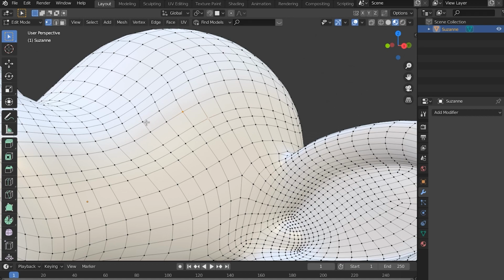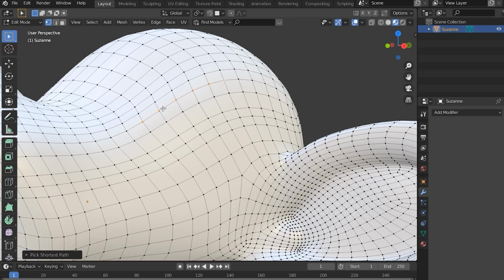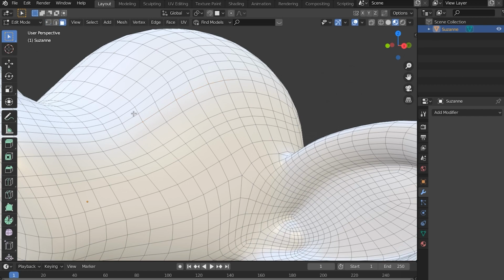If you want to find the shortest distance between two objects, you're going to hold Control and click again, and it's going to find the shortest path between those 2 points. This also works with faces. If you click 3 for faces, you click the first one, hold Control, click, and it will find the shortest distance between those 2 faces.